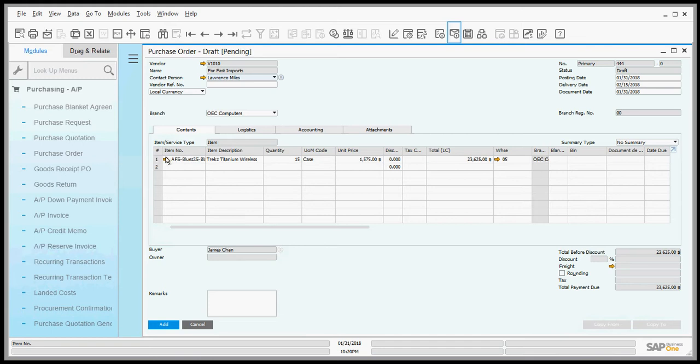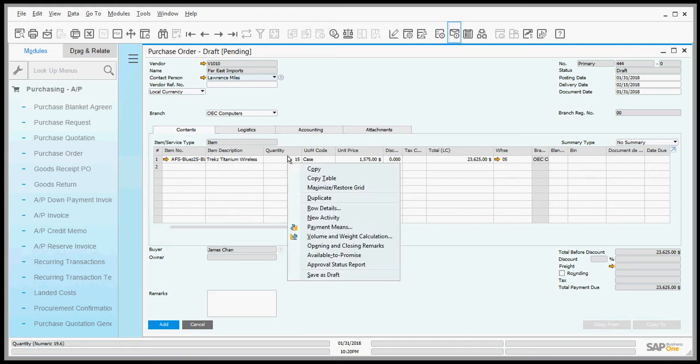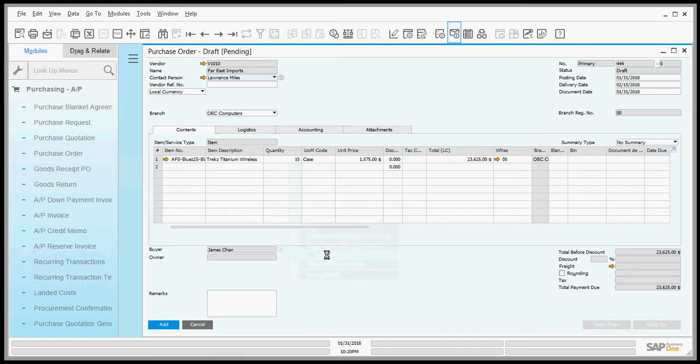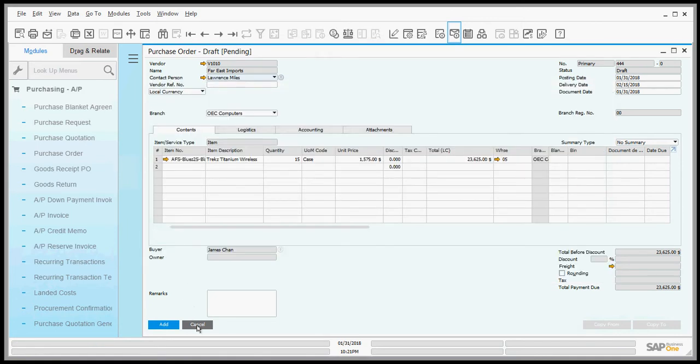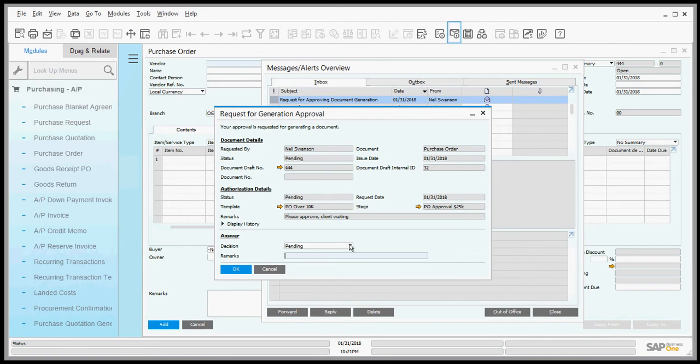Maybe I want to check inventory values, so if I right click here, I can look on an available to promise report and see that, well, I already have 60 on order. I've committed 100. So yeah, I have 25 left. If this customer is looking for more on this Earthshaker order here, I better go order more. So what I do is I simply close this out and I say, yes, it's approved. Okay, to place order.